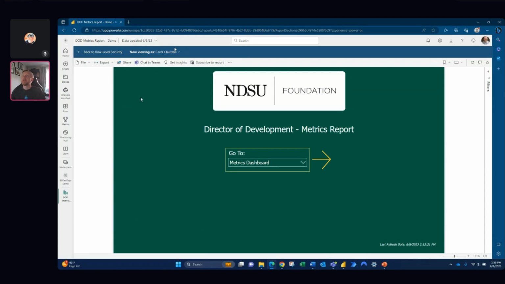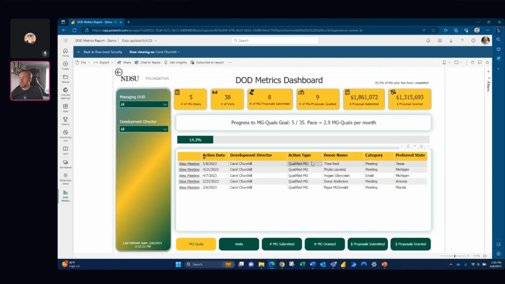Okay, so if we look up top here, we can see we're now viewing it as Carol, a gift officer. So I have my page options right here, and only the metrics dashboard shows up because of that page level security table that we discussed earlier. Now, if I click this, it brings me to the metrics dashboard, and everything is filtered through the lens of Carol.